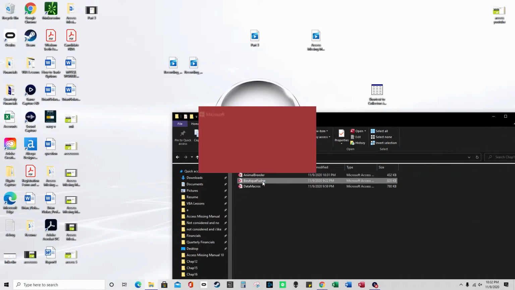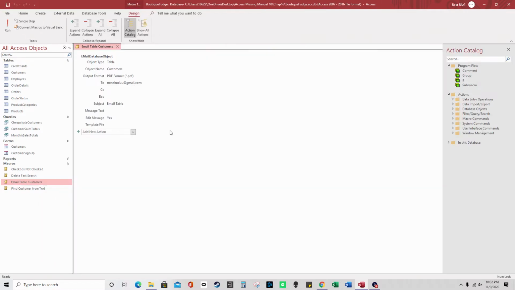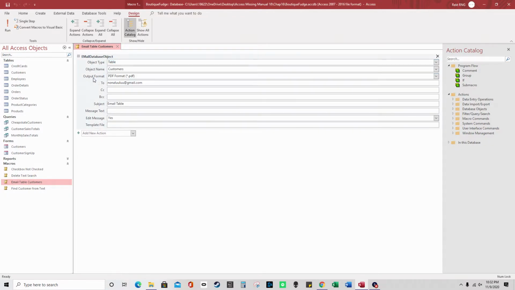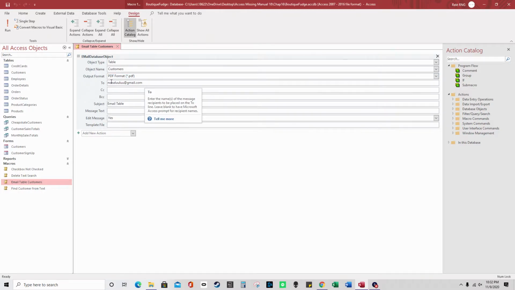So you could email one person, you can email multiple people. So here is the macro. Basically it's email database objects, it's the action, and object type I'm going to just select table. You can select query, form, report, and then you select whatever the name is of the table, and then the output format I did PDF, and then you type in the email here. And then if you want 2 emails, you could do second email after a semicolon.